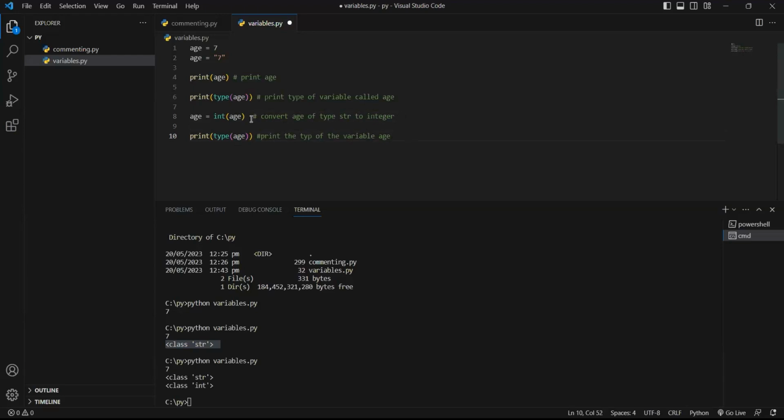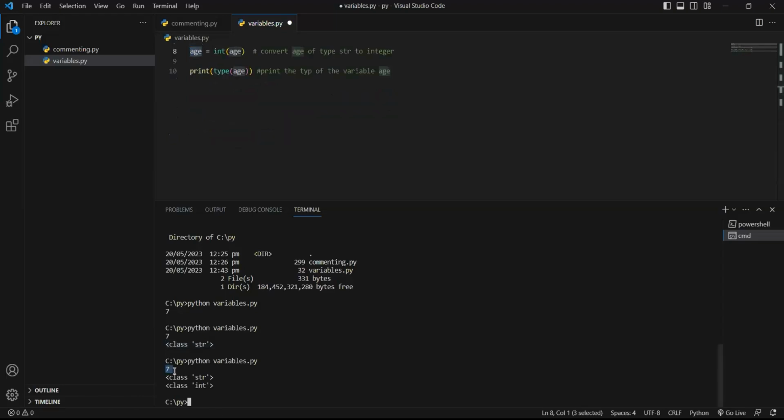So after converting this to an integer, I assign it to the same variable again. And then I want to print it with the type to see whether it has been converted successfully. So when you see down here, it is 7, all right. But this 7 was a type of string. It is now a type of integer.